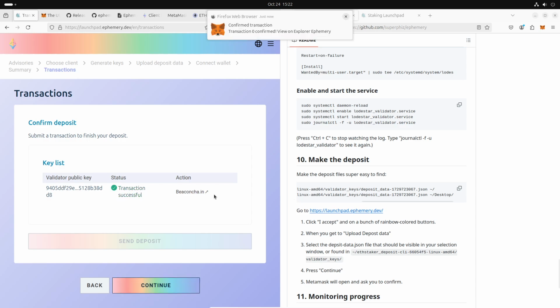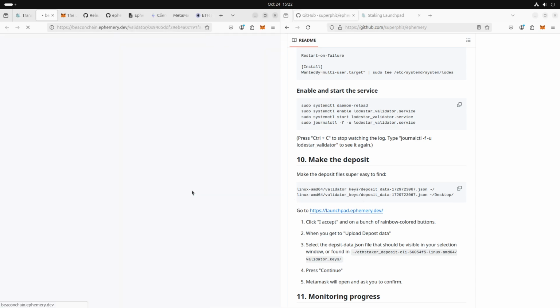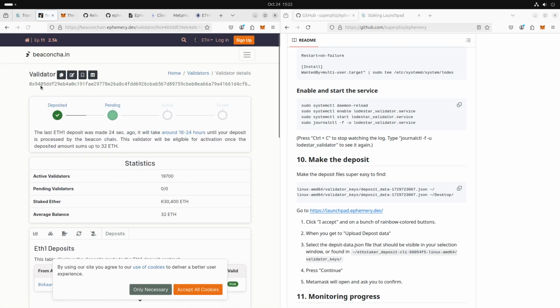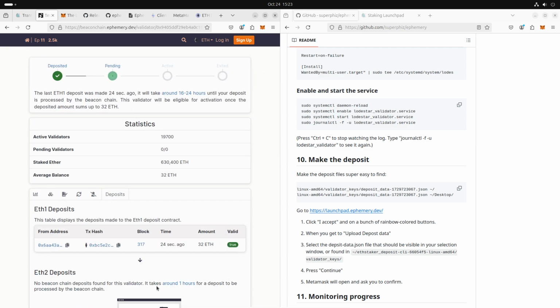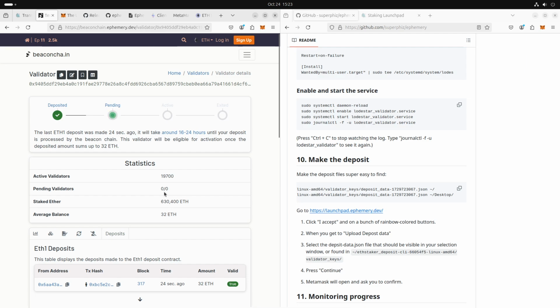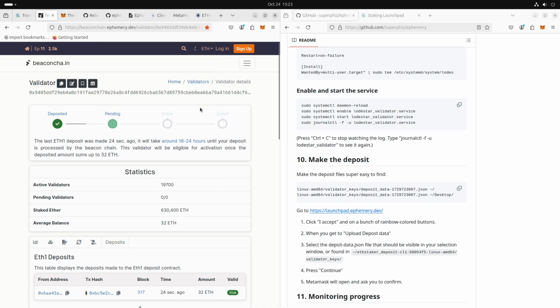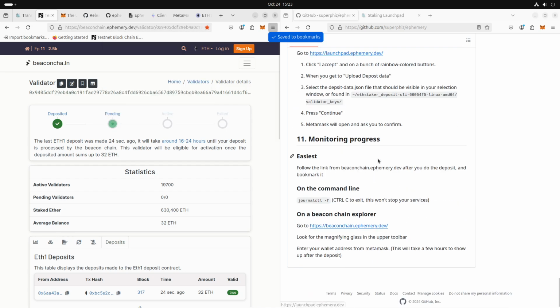Okay, so the transaction has started. It's on the Beacon Chain. When we click here, we're going to be able... This is the best time, the best link you'll ever have to go right to your validator. It has your validator credential right there, and it was made 24 seconds ago. It's going to take 16 to 24 hours until it's visible. I would bookmark this, Control-D, and save it and check it out.